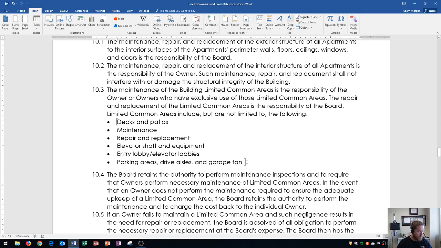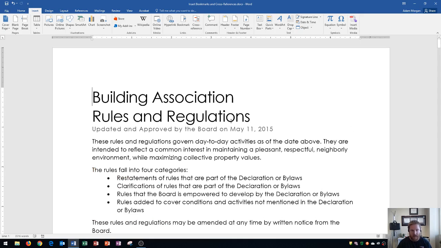All right, now I'm going to show you how to actually find the bookmarks on the page. So I'm going to jump up to the beginning of my document. I did that by holding Control and pressing Home.